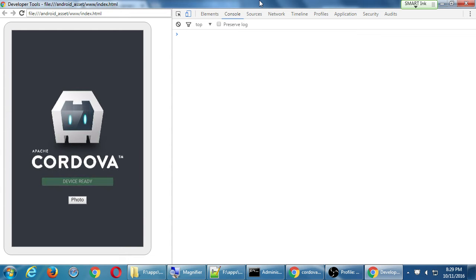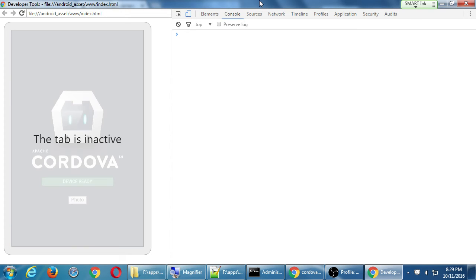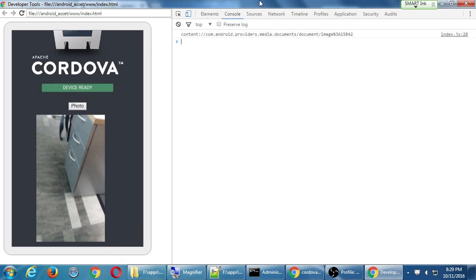My photo album is loading up. I'm going to select a photo. Photo loaded up because content is approved. And so it loaded up that particular photo from my album.